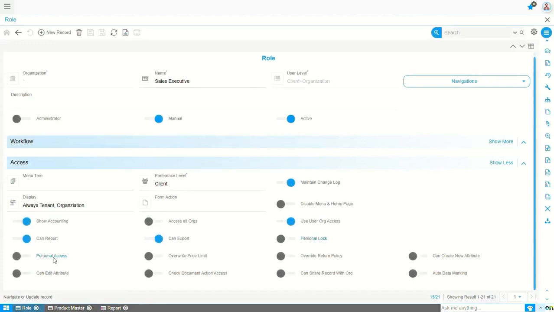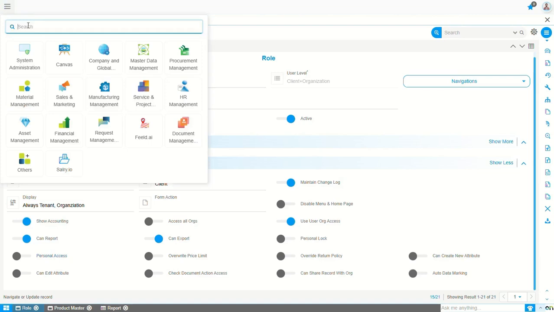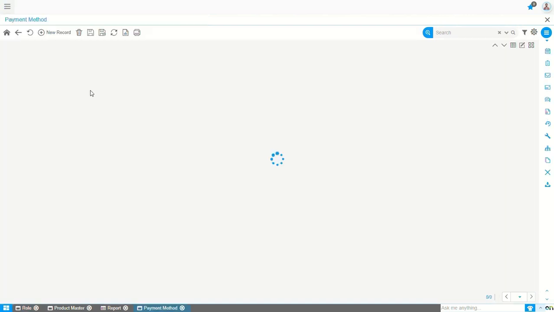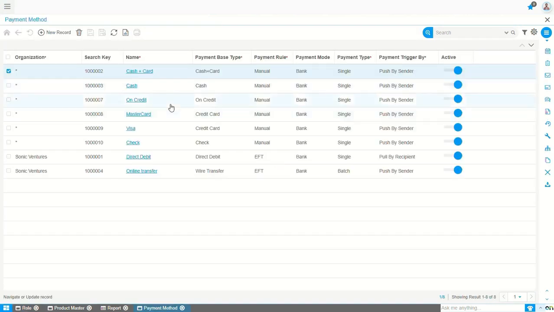Personal lock and personal access are additional restrictions that can be applied to any master data records. For example, in a master screen like Payment Method, the invoice screen may display a drop-down list of available payment methods. To restrict certain values, such as cash or debit card, from appearing in the drop-down list for specific roles, you can use personal lock and personal access to control their visibility.